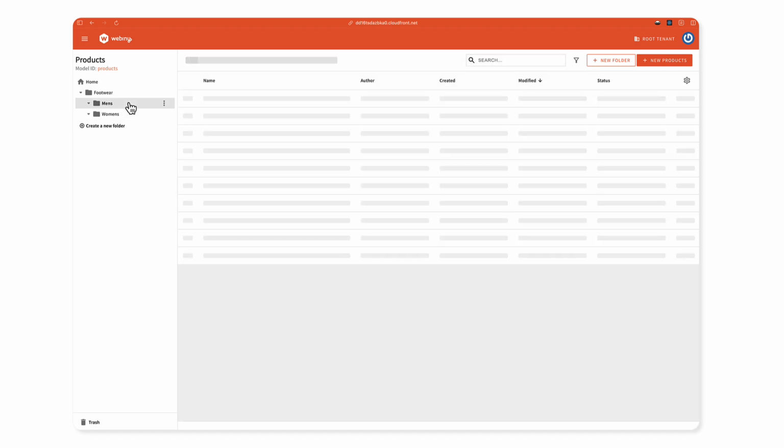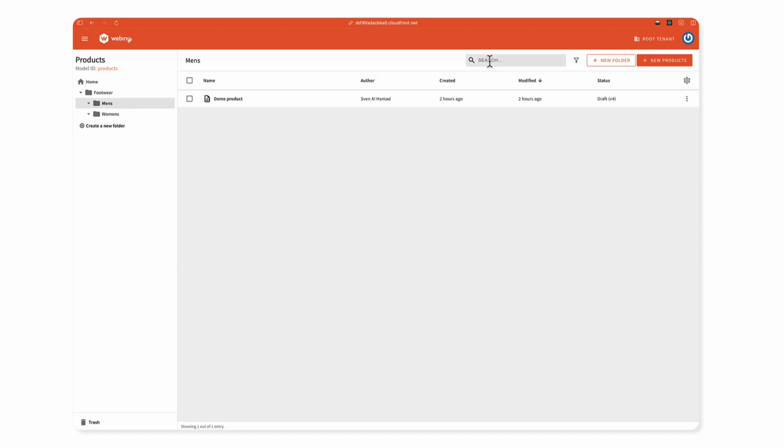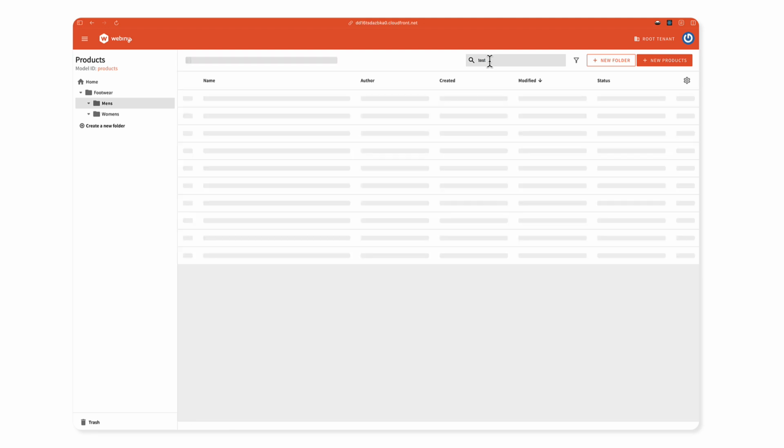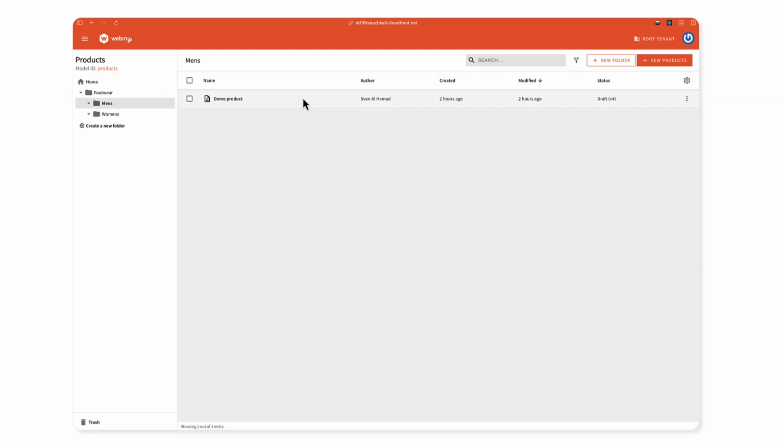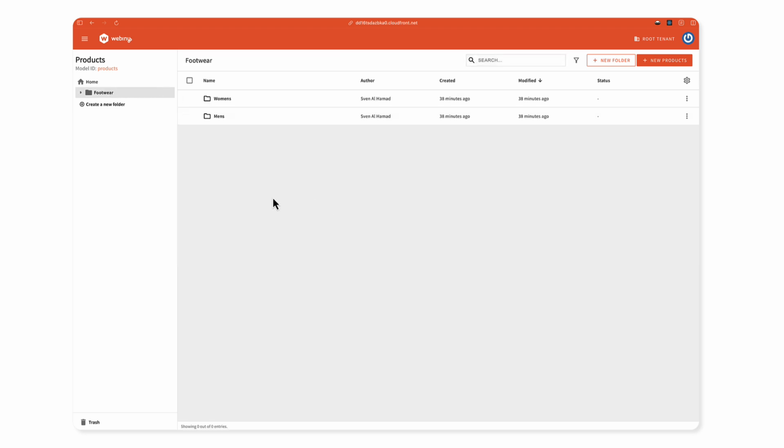Okay. So we go to men's. If we look for ASD, it's going to match. If we look for test, I don't think it's going to match. There you go. So it's searching stuff inside that folder. Same thing works with a parent folder. So if we search, because now men's is a subfolder for footwear, if we search here for demo, it's going to match.